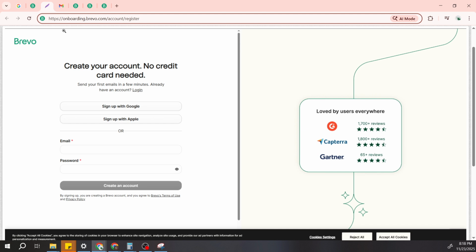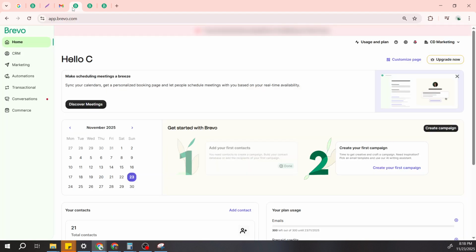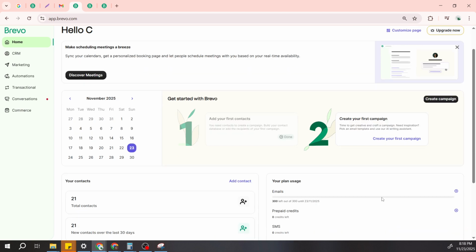After you finish these details, you'll be taken straight into your account dashboard. This is your control center, where you can explore tools for campaigns, contacts, and automations. On the free plan, you can send up to 300 emails per day, which is plenty for testing templates, deliverability, and basic workflows. Keep an eye on your daily sending limit so you don't unintentionally pause a campaign.